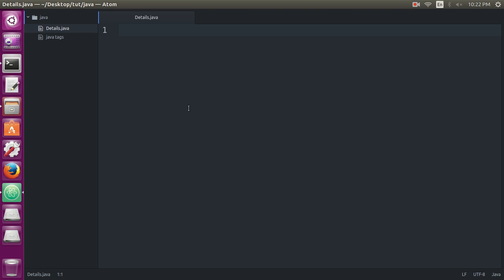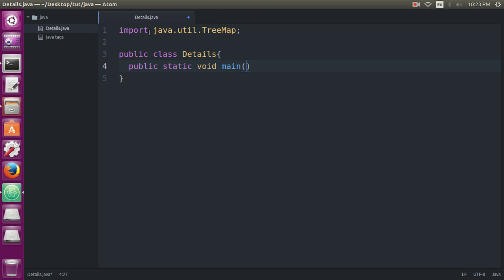So now let's do a demo on TreeMap. Let me first import the TreeMap. Import java.util.TreeMap and define the public class. Now the static method, the main method. So now we have defined our main method.